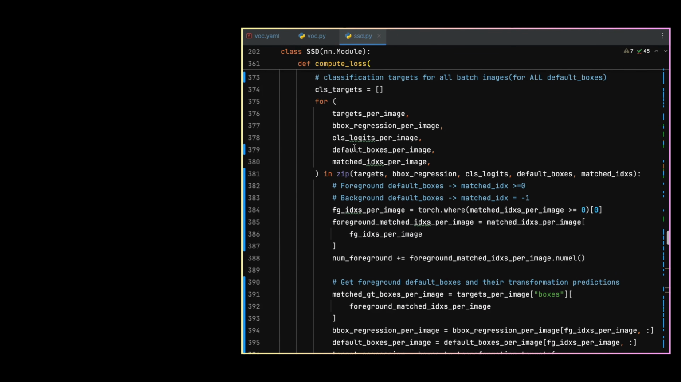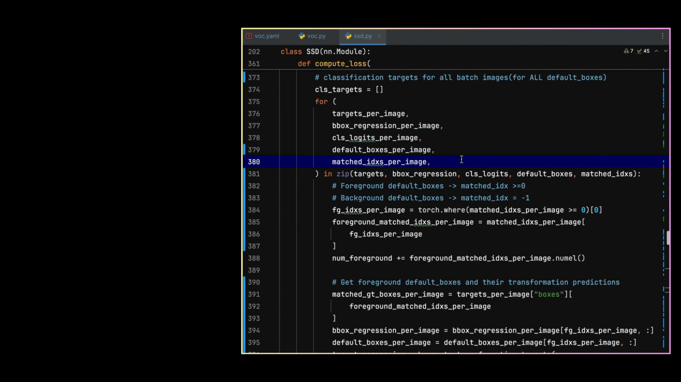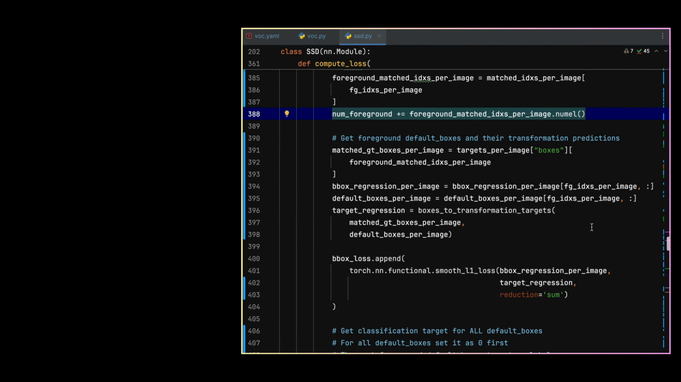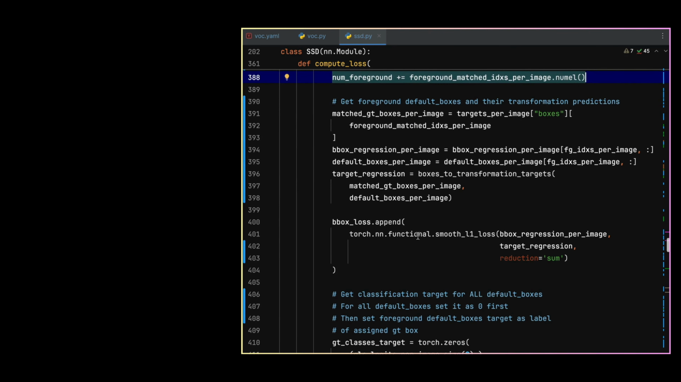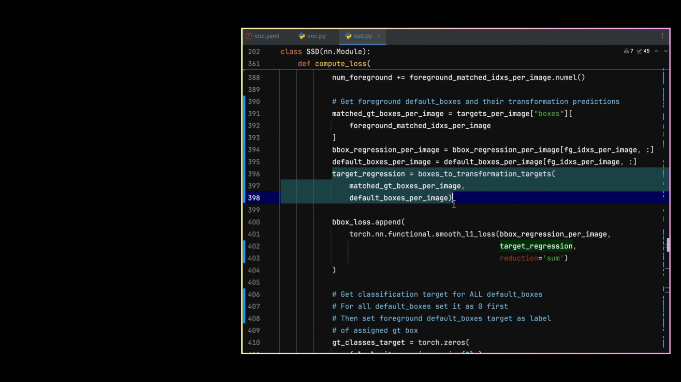Here also, we loop over all the batch images and then for each do the following. First, get the foreground default boxes, so those which have matched index greater than or equal to 0, and update this number of foreground variable. This is going to be the n used in the loss equation. Then for each foreground default box in this image, we get the matched ground truth box and get the transformation targets using this method.